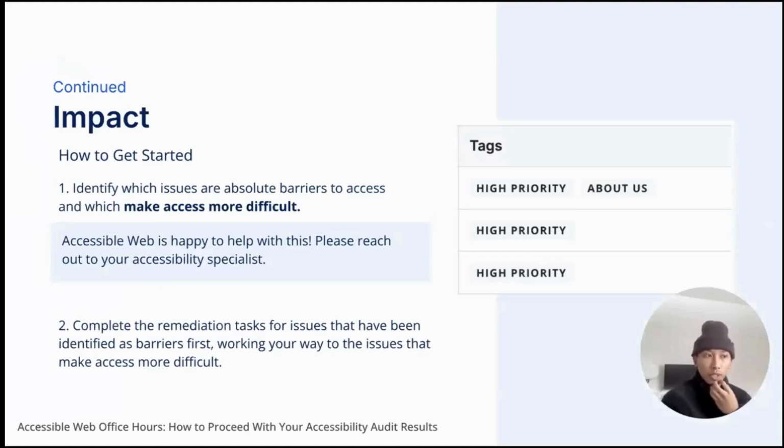With the RAMP Pro Plus plan, you'll have access to a dedicated accessibility specialist. This means you can reach out directly to your specialist for support when you require assistance. In the provided screenshot, you can see the specialist has added high priority tags to highlight issues that should be addressed first. To point out some issues that would be barriers to access, such things as keyboard interaction and design patterns for custom widgets. Examples of issues that would make access more difficult would be things like contrast for text, UI components, and visible focus states.